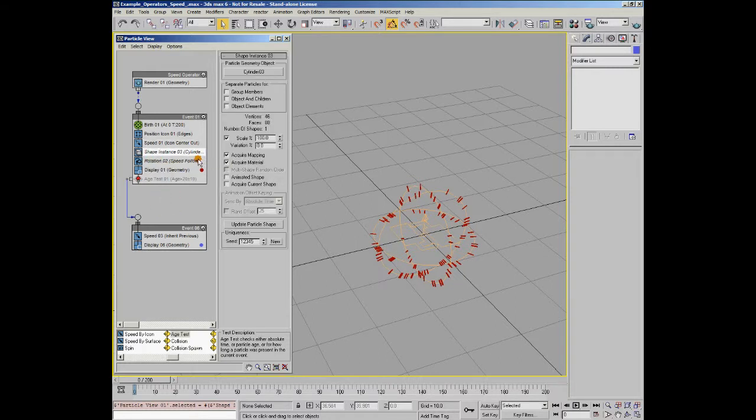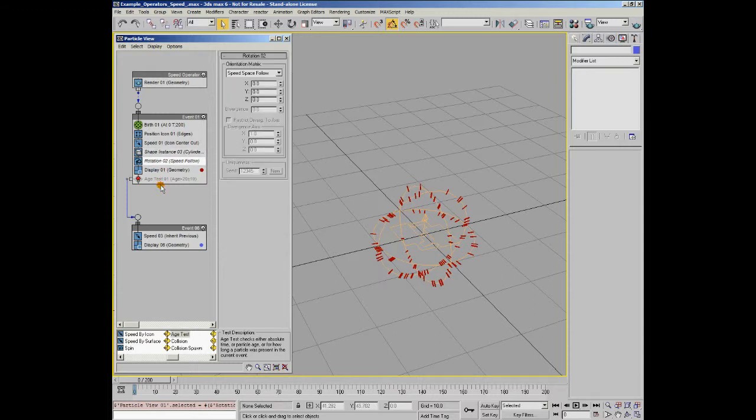Then we have shape instance, which has been used to instance a cylinder, so we can actually get a better idea of the orientation of the particles, so we can see the direction the particles are traveling in. Then we have a rotation, which is using speed follow, and that's actually aligning the particles with the direction of travel, which is set up by speed. Then we're displaying the particles, and then we have an age test here, which will pass the particles to another event when we come to a later part of this particular tutorial. So let's go back to the speed operator and see what options we have here.